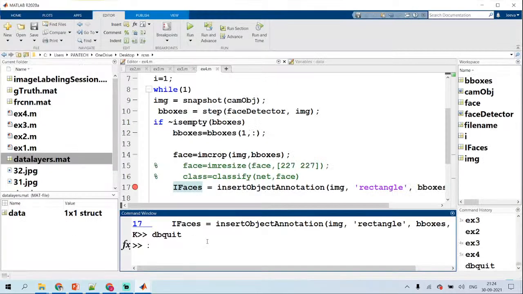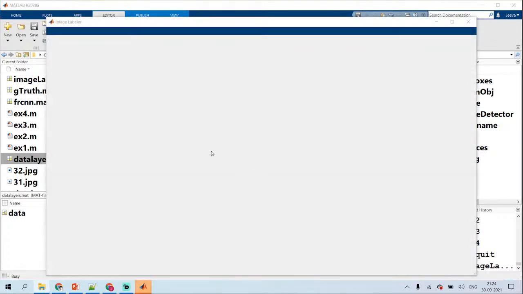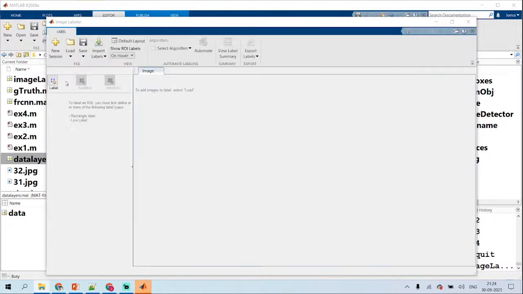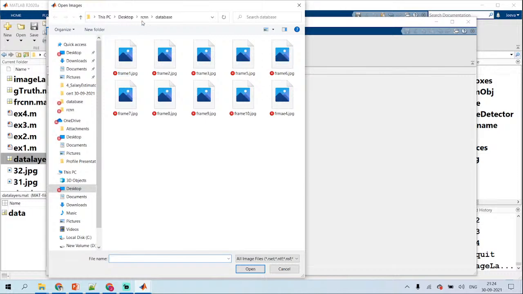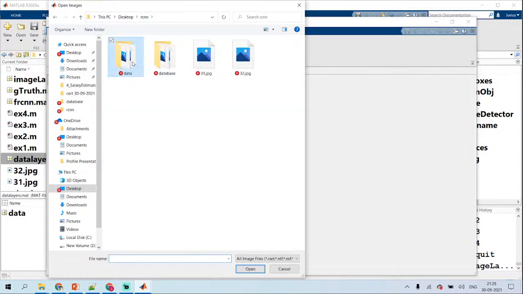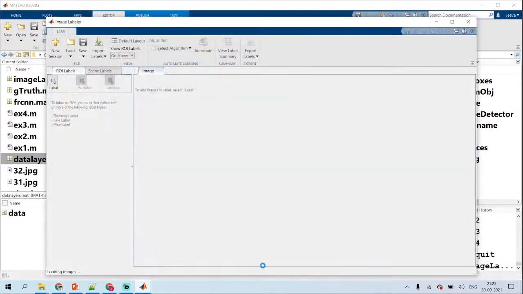I just open the image labeler app. I click new session and load, add images from folder. I have chosen data and I choose this file.